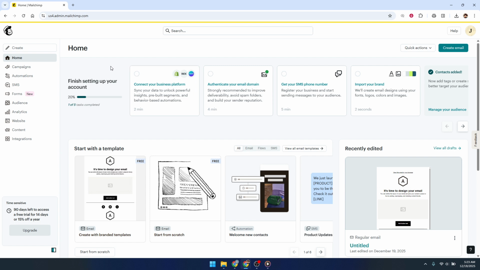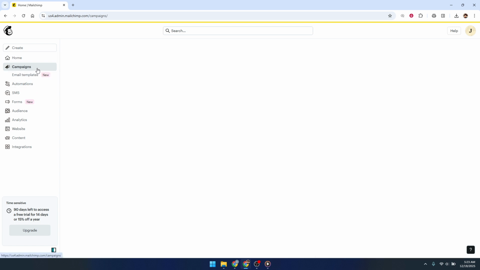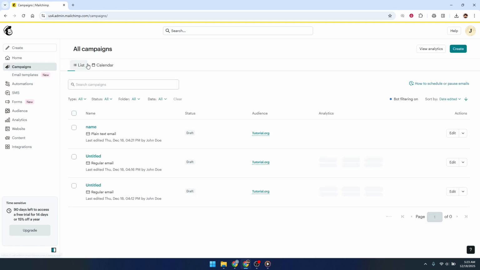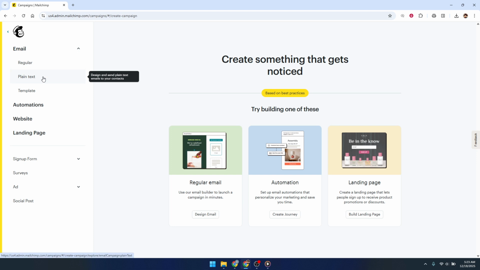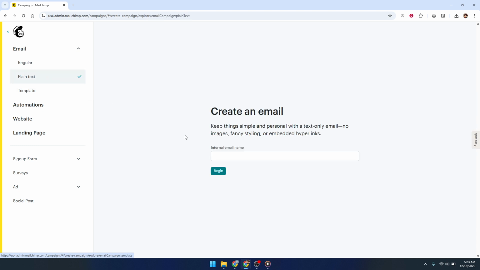First, you'll want to start a new campaign. When you're logged into Mailchimp, look for the Create button or icon, usually near the top of your dashboard. Click that, then choose Email as the campaign type. Mailchimp will show you a few options here. Make sure you select plain text. This tells Mailchimp you want a simple, text-only email, which can feel more personal and often lands better in some inboxes.